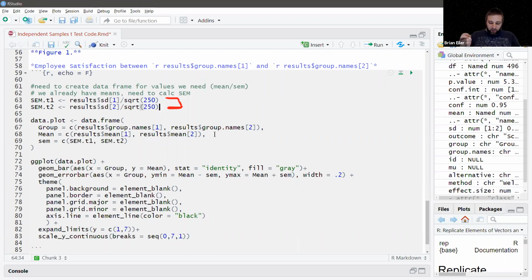So I've said, okay, I know what the formula for standard error of the mean is. It's the standard deviation divided by the square root of the sample size. So I've just done that. I haven't printed it out or anything, just put it in there. And then I've said, look, I'm going to make a plot. I'm going to call this data plot. And I need to put some stuff together so that R knows that I don't just have one thing to plot, but a series of things.